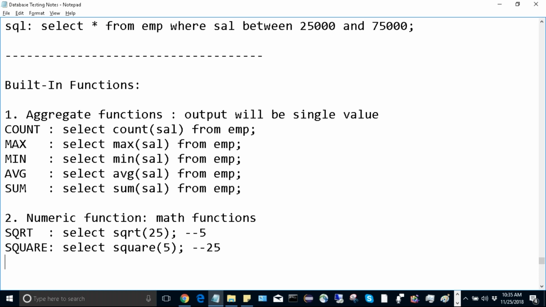If I want to raise something to the power of something, use the power function. Select power of 2 raised to the power of 3. What could be the output? Two raised to the power of 3 is 8.